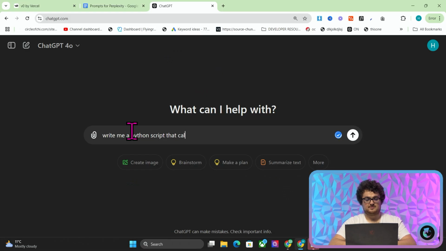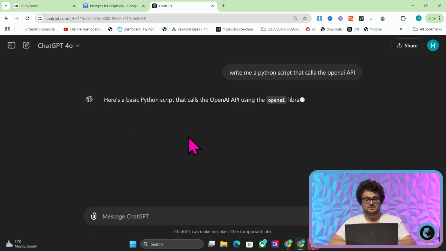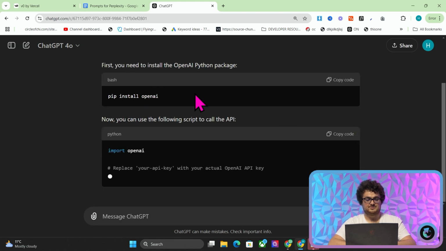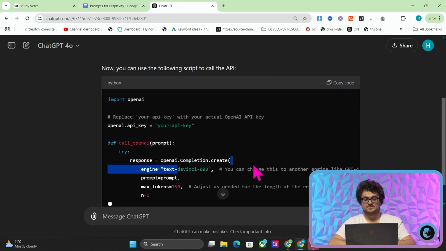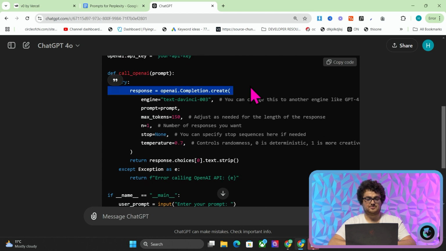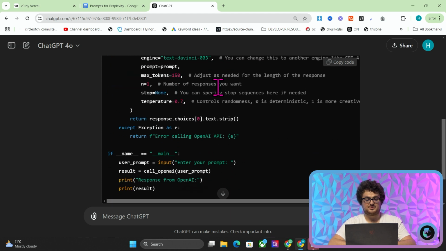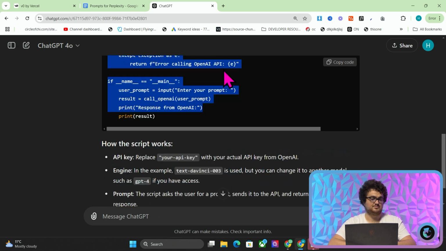So let's say, write me a Python script that calls the OpenAI API. Let's see. So here's a basic script, pip install OpenAI, that's correct. Okay, this is completely wrong. DaVinci doesn't even exist anymore. That's not how you do an OpenAI API call anymore. This would not work on Python. It just doesn't work, okay?